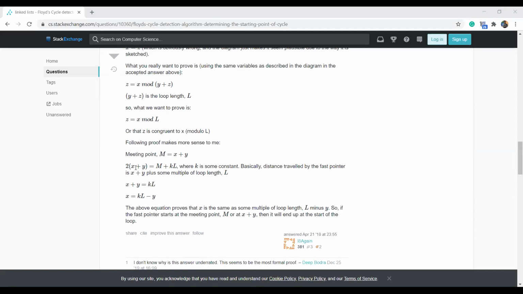Yeah, and what I was thinking is, if the fast pointer is not traversing at twice the speed of the slower one, suppose it's running at a multiple n, then this 2 will be replaced by n. So then it would be n times x plus y equals x plus y plus KL. Okay, but I need to give some more thought, because the way I'm thinking, it should work even if the pointers are running at different speeds. But I don't have a proof right now.